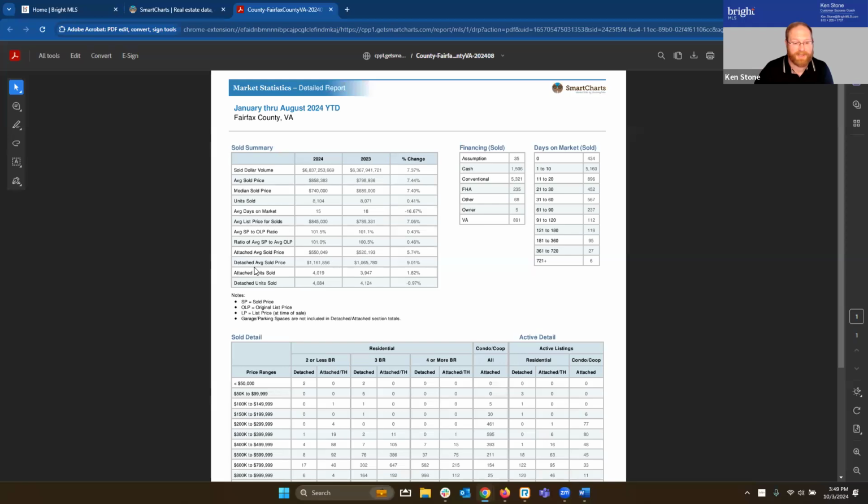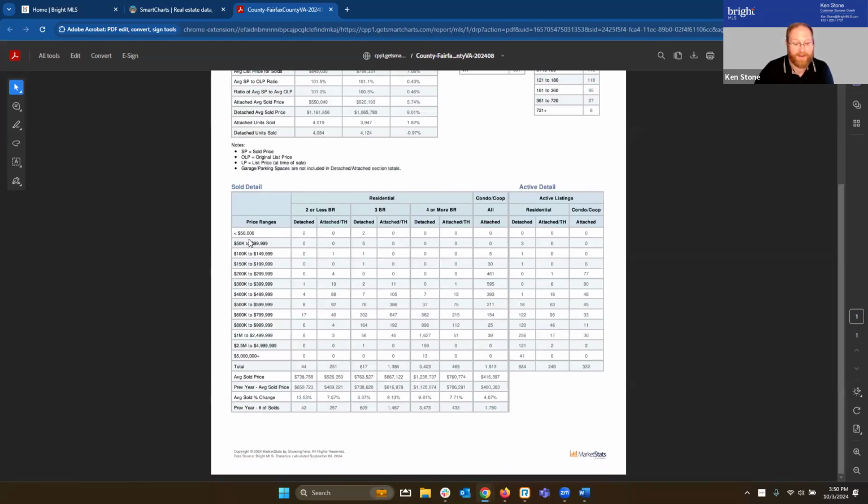We can look at any of those selected criteria and look at the additional information if we are unsure on one particular abbreviation, like OLP, original list price. And then garage parking spaces are not included in the detached attached section totals. So keep in mind for that as an additional note. You can also look down based on price range, going from less than 50 to 50 to 99,999, and look at the different properties based on their price ranges.